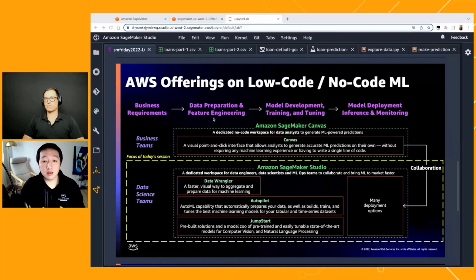The second step then is how we can prepare the data and how we conduct the feature engineering. Some machine learning models require data to be in a certain shape and form. And so data preparation and feature engineering will help prepare the team in that direction. And now that you have data prepared, you're into the model development. That's the time where you are training and tuning the models.